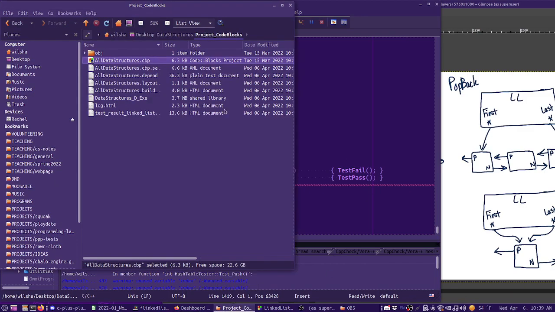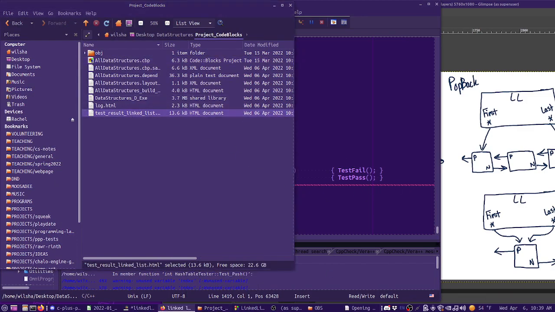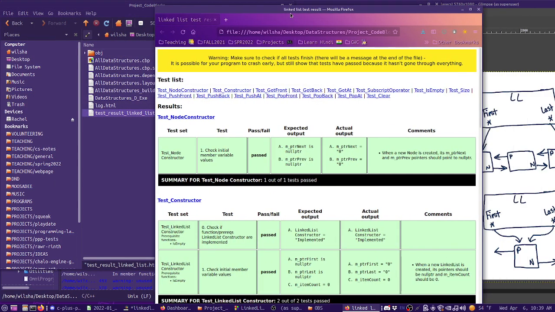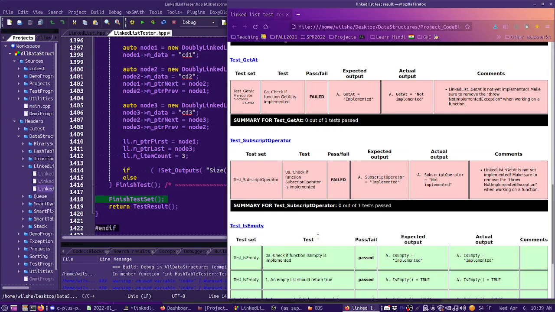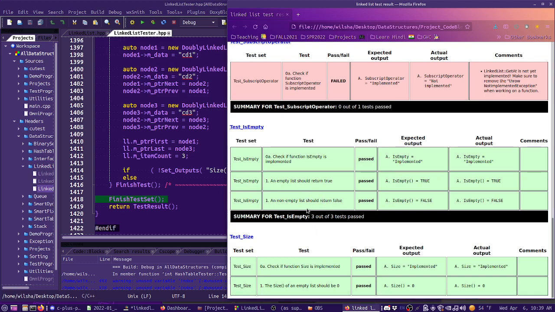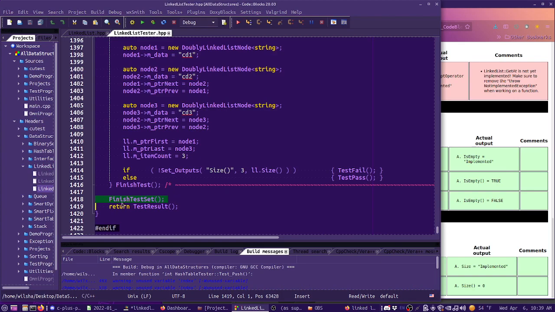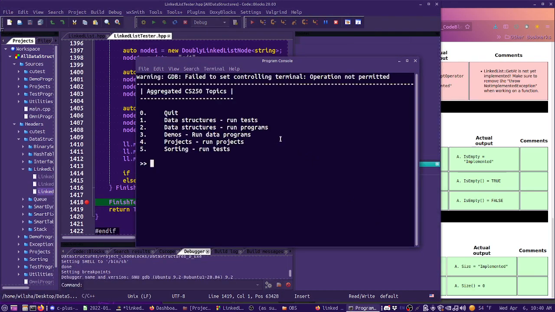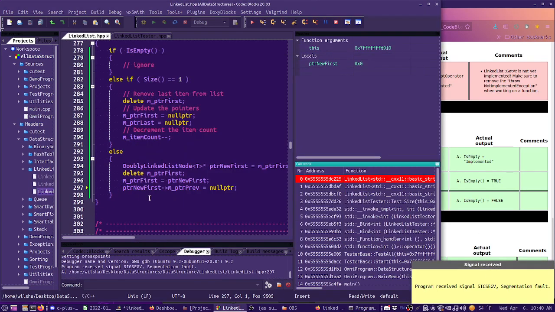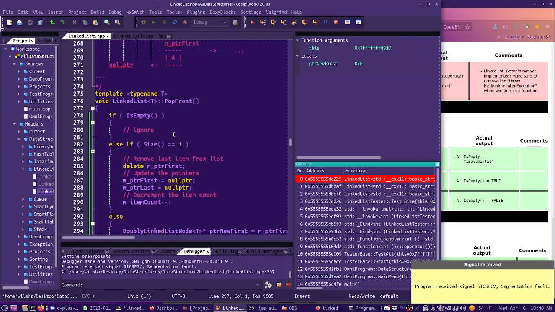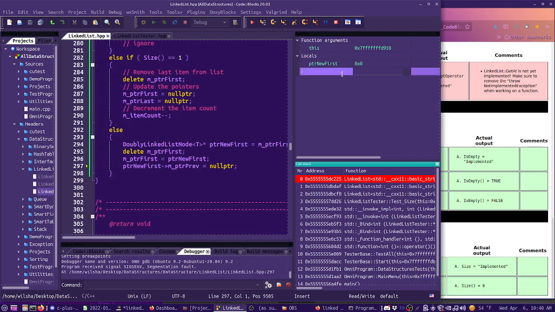Let's go ahead and open the linked list tester just to see what we have. So it crashed at some point, so this is not a complete list. But we have is empty and size pass. The summary, for some reason, is not getting output. You know, I don't know if you want to step through this with me, but we can kind of pause this here, and it did not like, that was pointing to null pointer for some reason.